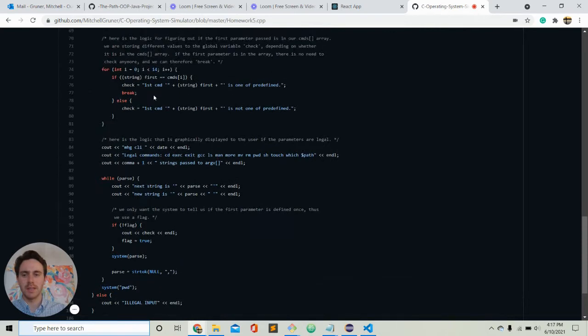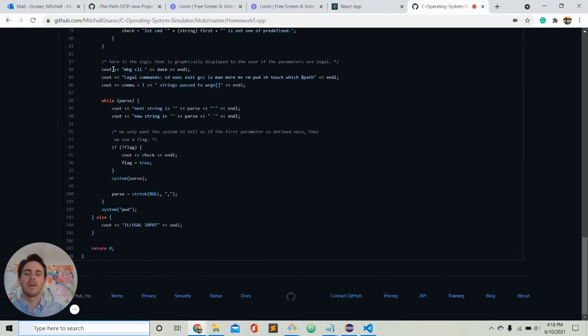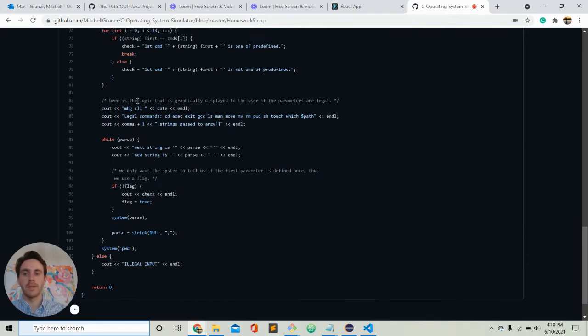If it is, then we're going to have this as our checked string. If it's not, then we're going to have this: it's not one of the predefined. We're just going to display that on the screen. So this is what we actually display. We're going to display my initials, MHG, CLI, and then the date. And then we're going to have the legal commands, what they are. Then we're going to see how many strings were passed to the program. So we're going to have the comma plus 1.